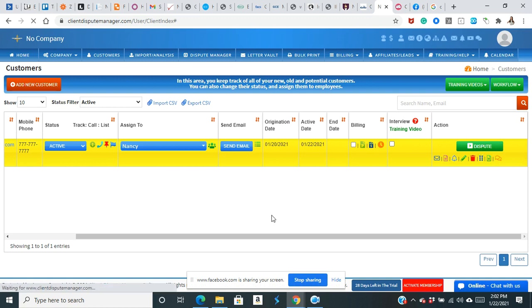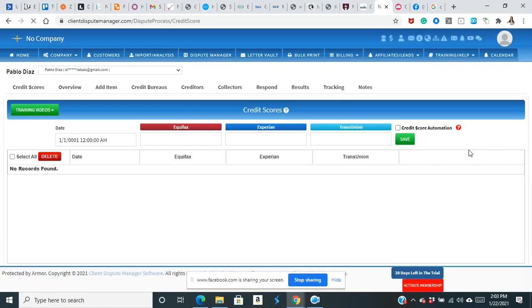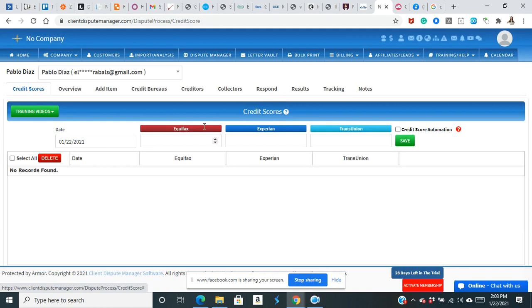So let's go to dispute. And okay, this is another hard thing to understand at first, because it's very overwhelming. But you can see here the credit scores, the overview, add items, credit bureaus. You will go into dispute depending on what you are going to dispute.